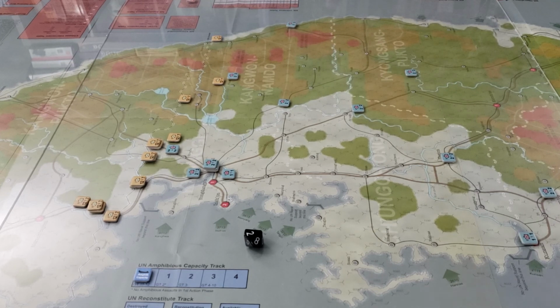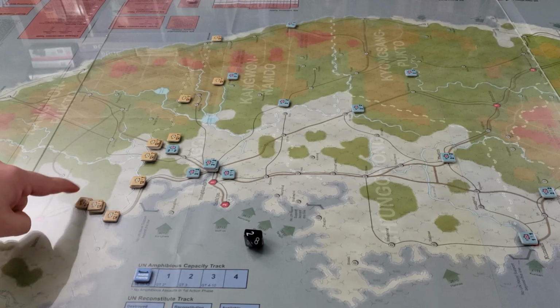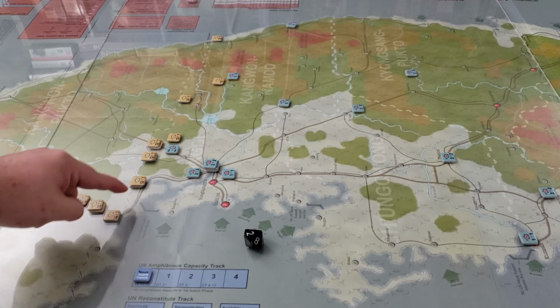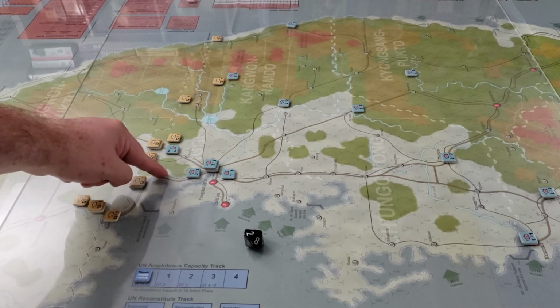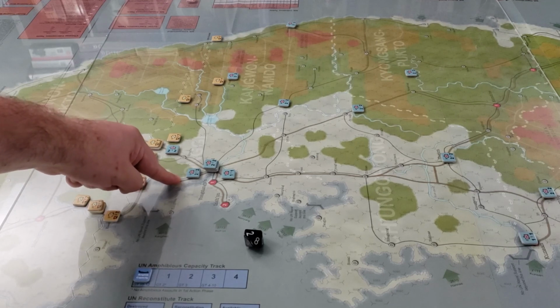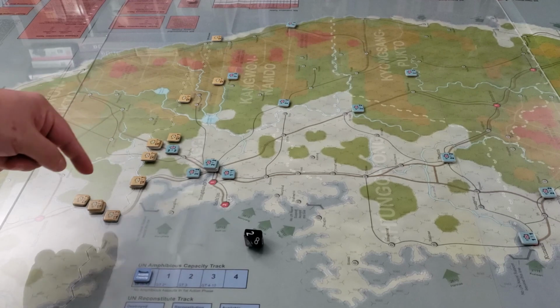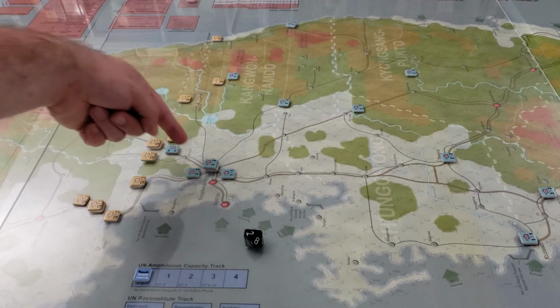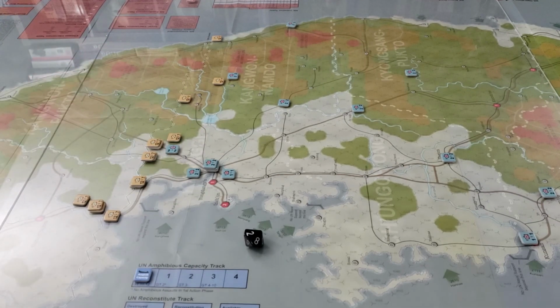Because now what I'll probably do is have these units, like this guy, go 1, 2, 3 and a half on some movement, and then attack, make some progress, then move these guys up, assault. I think I can do that in turn 2.